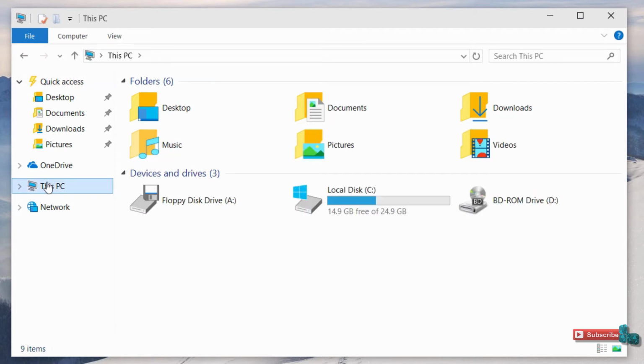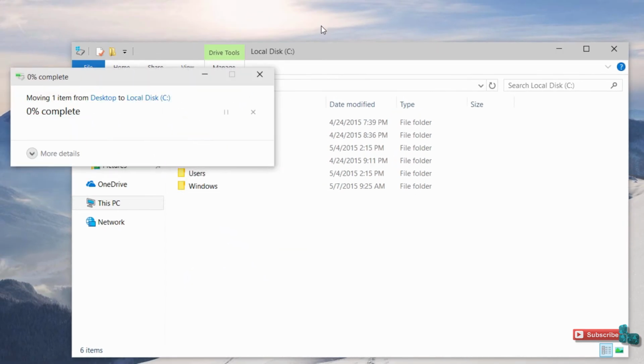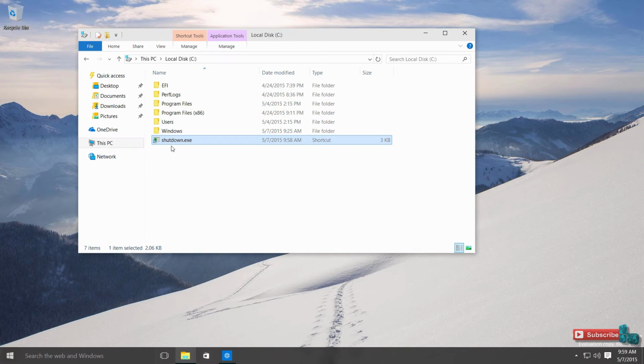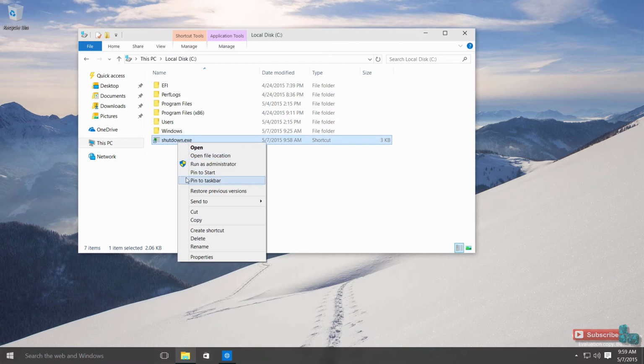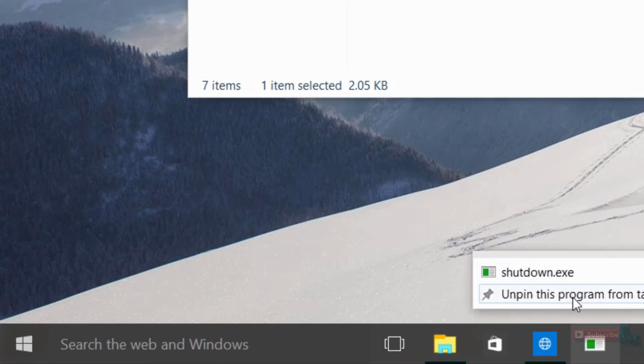From here, I'll go to This PC, go onto my local disk, paste it right here, and press Continue. And as you can see, it's not on my desktop anymore. The last thing that I want to do with this shutdown.exe is change the icon, because if I were to put it on the taskbar, it wouldn't look so appealing. So I want to give it more of a representation of what it is. So I'm going to unpin this right here.